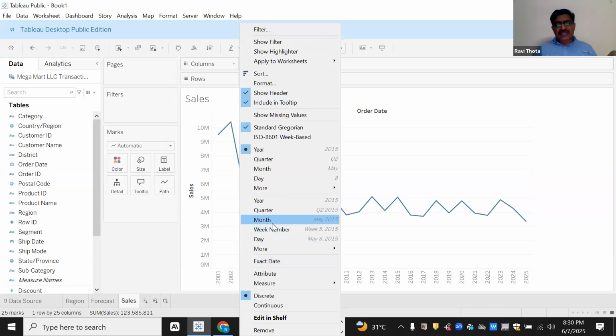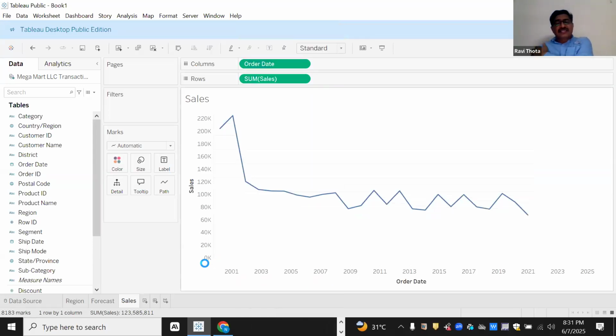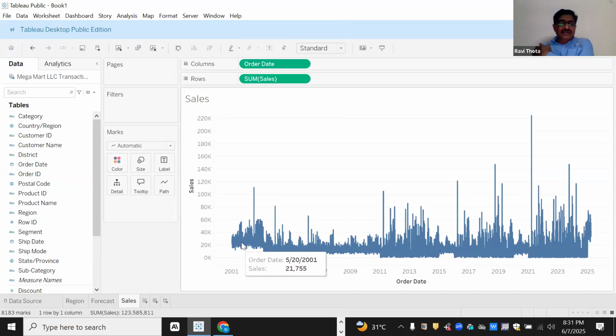If you want monthly information, month and year, you can do this. And here only month information, that option also will be there. These are all a bit advanced things you will know in subsequent sessions. But right now I'm taking it as exact date. See friends, every date wise it is showing. What is the sales of every date?